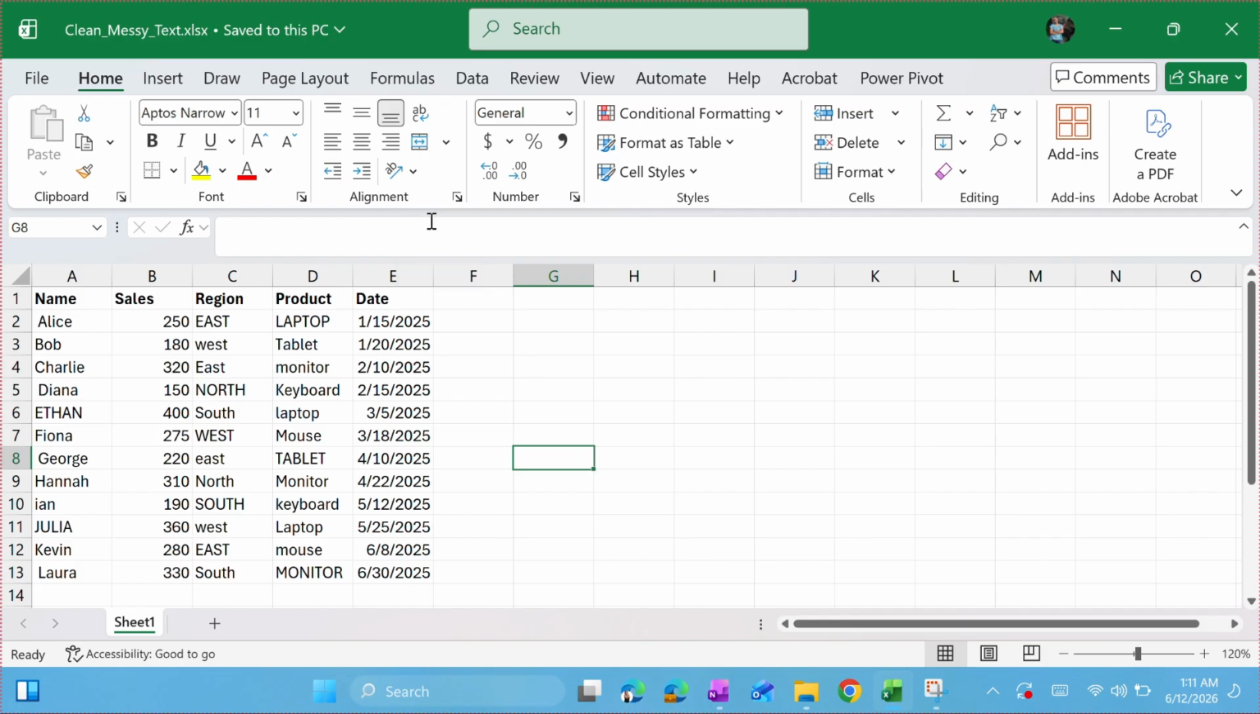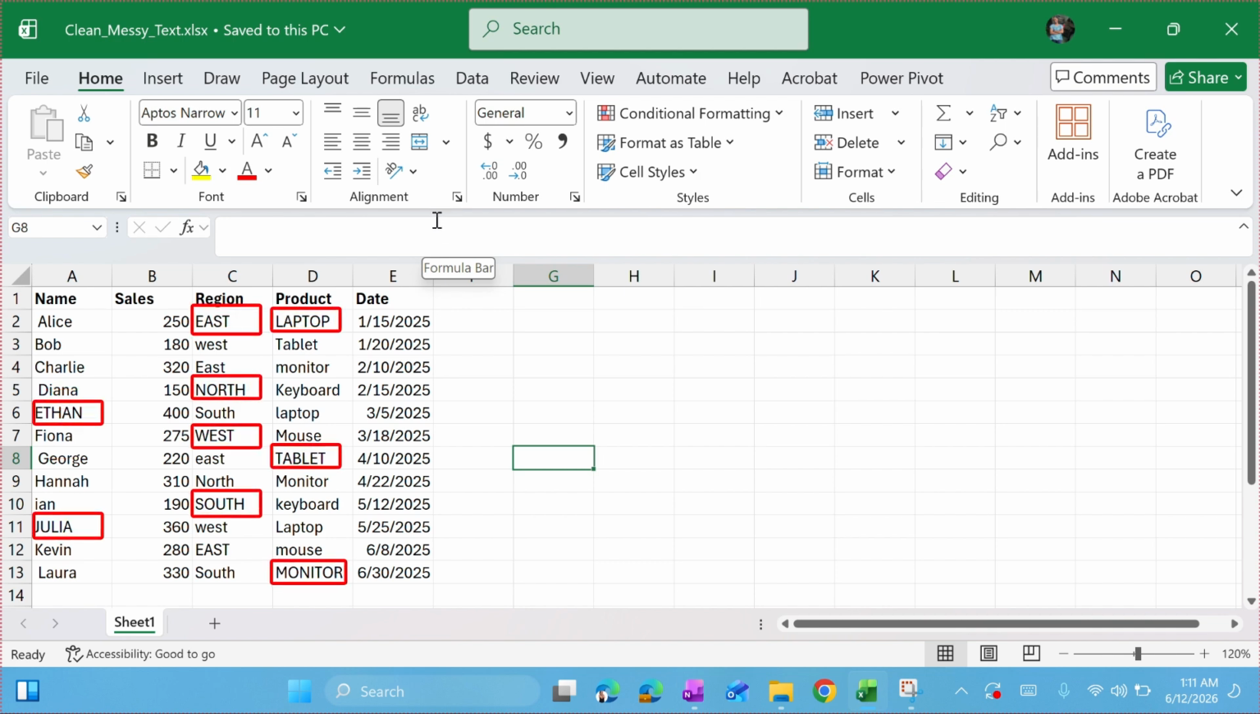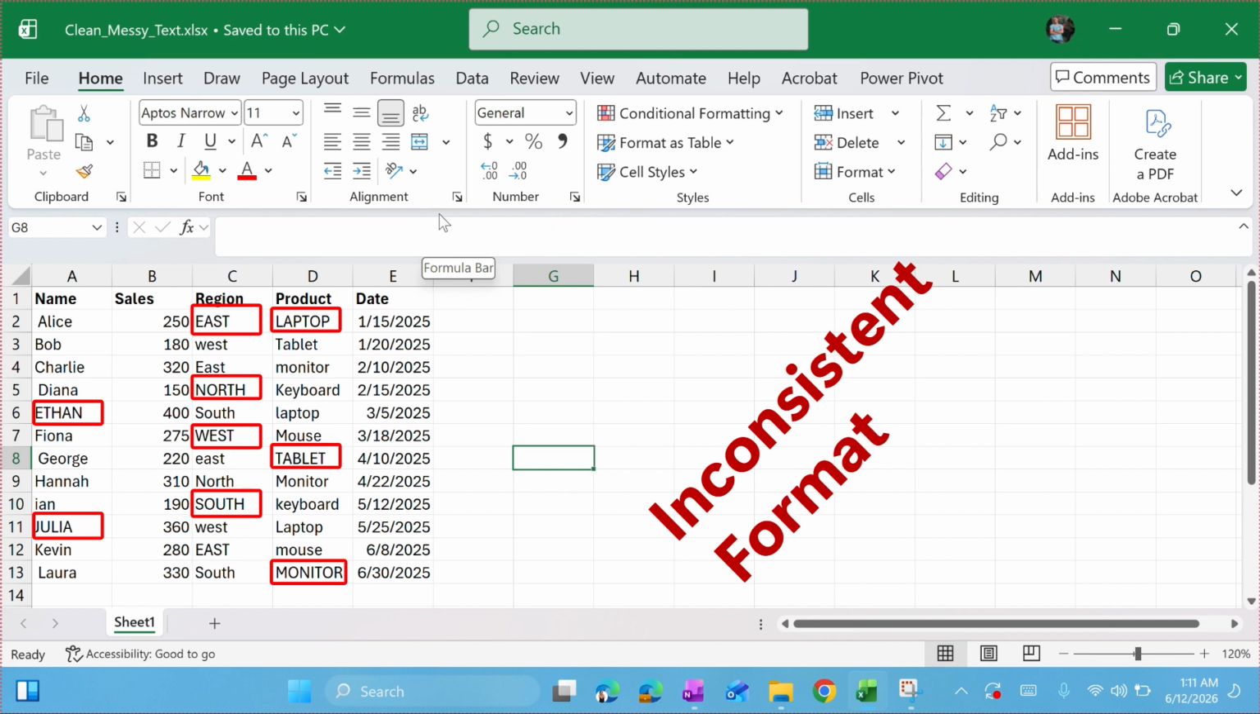At first glance, everything seems okay, but when you look closer, some names have extra spaces. Some regions are written in uppercase and others lowercase. And some products have inconsistent formatting. To a human, this looks the same, but to a computer, they are completely different values.